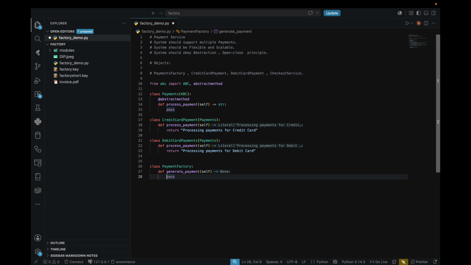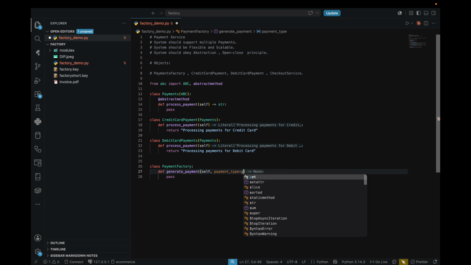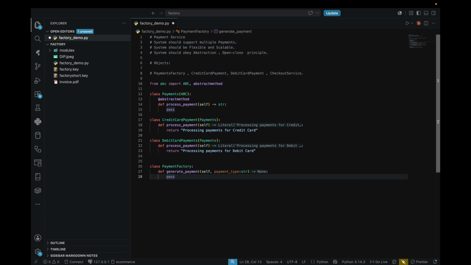Think of this for a second. The user needs to request to the factory what kind of payment it needs to generate. Like if the user wants to process the payment using credit card, then the user will provide the argument as a credit card. Let's take it as payment type. This is one of the arguments. Now this payment type, we will see if it is credit card, then we will return the credit card payment object.